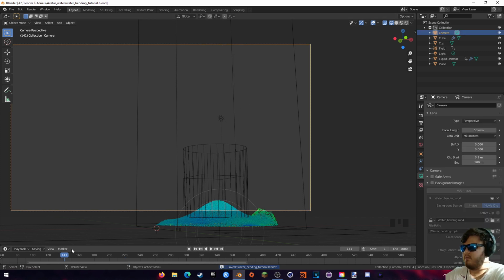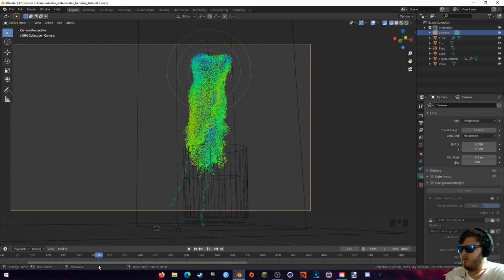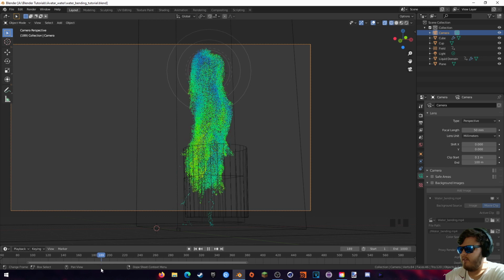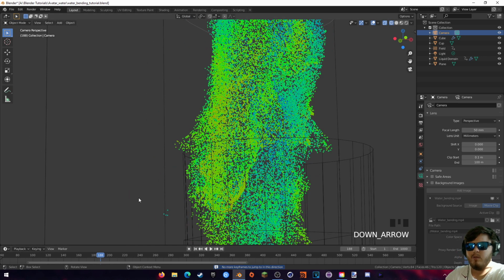Okay, so once that finished baking, we have this result right here. It looks very cool, and you'll notice that I actually do have a little bit coming on the side right here, but it's so minuscule that we can actually hide that later, so I'm not too worried about that now.